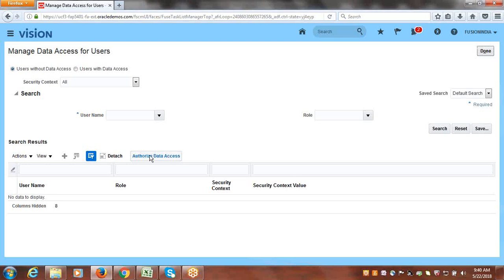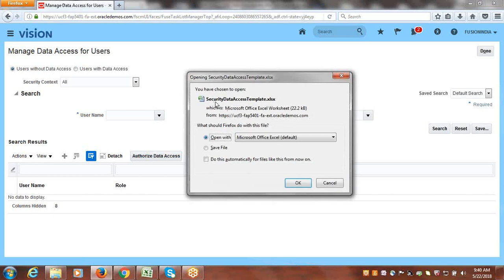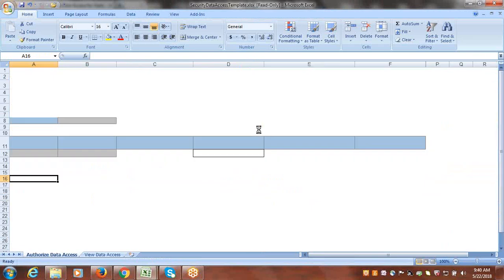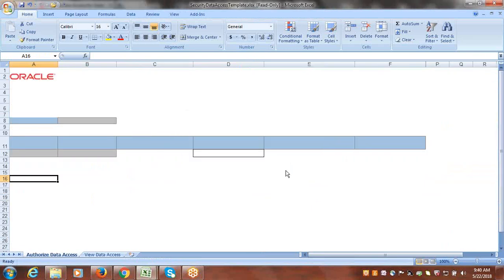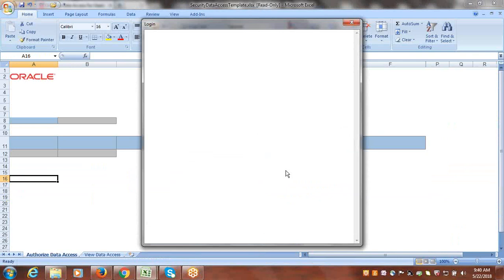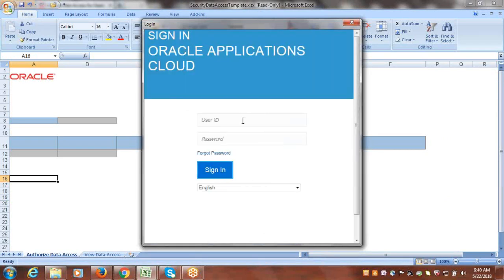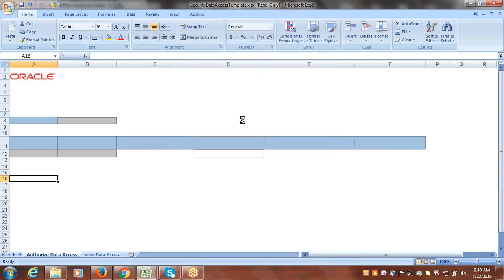So here, authorized data access. This is the spreadsheet. You open this. In my machine, it is already installed. What I'm expecting here is that we will be adding roles to users, right? In the screen, adding the roles to users. That part we are expecting a spreadsheet for.